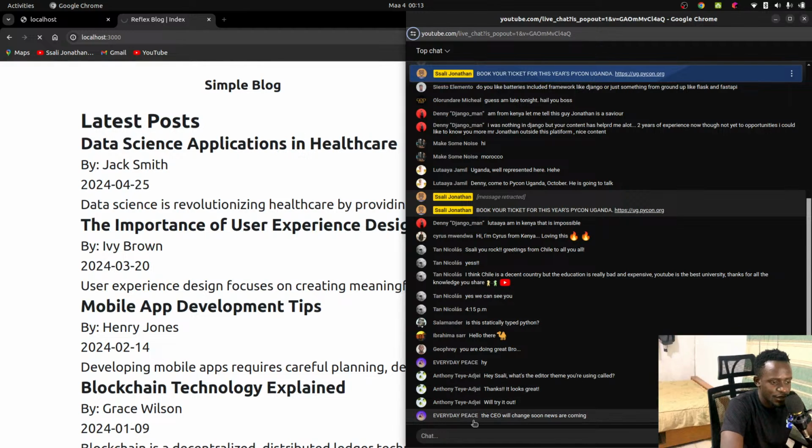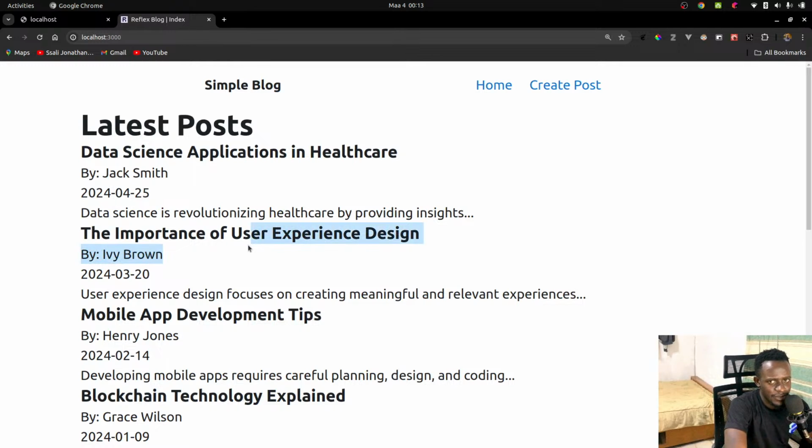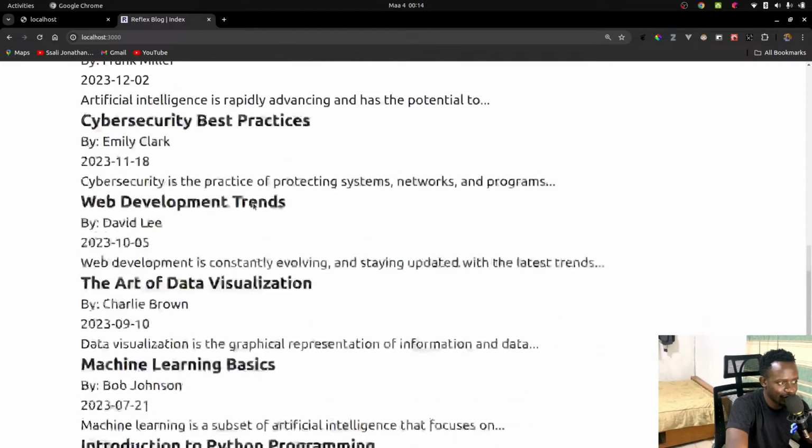Everyday piece says the CEO will change soon. Wow. And by the way, that can also happen. Companies like Google, Microsoft, no one has control. There are actually hierarchies to that. You have the CEO also being answerable to other people, and then those people are answerable to some people. So yeah, it may happen. The CEO may also change. I'm not that guy to keep being updated on such news, but when I heard the Python team was laid off, I felt really bad for them.